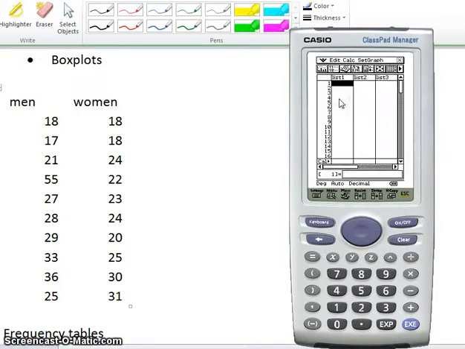We're going to start with statistics and type the data in. So we've got 18, 17, 21, 55, 27, 28, 29, 33, 36, and 25. That's the men's data, so we've put the men into list 1. We'll put the women into list 2. So we've got 18, 18, 24, 22, 23, 24, 20, 25, 30, and 31.